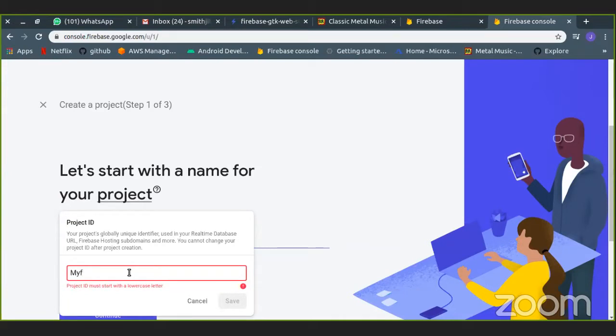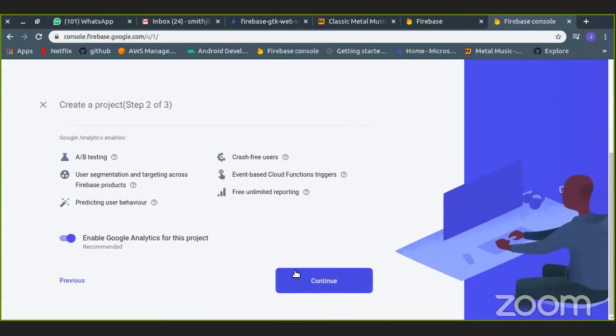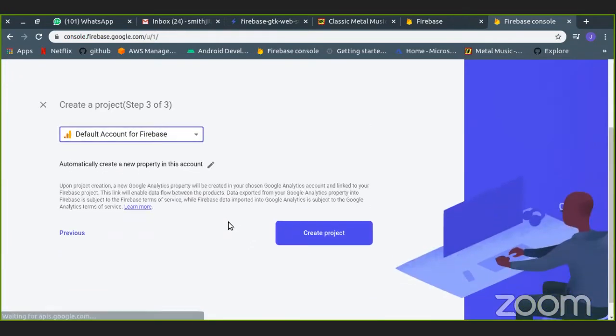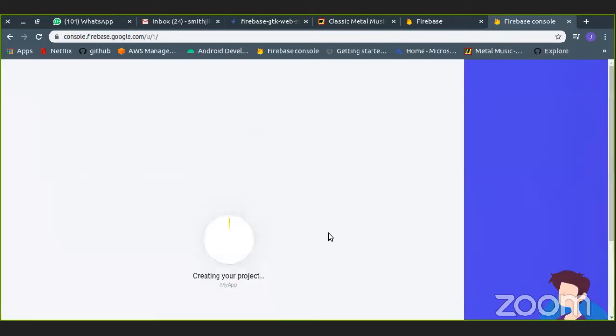So I can call it just my first web app. Okay. Oh, sorry, that one's taken. Okay, just to try something different. My app 171, maybe. 178. Okay, let's just work with that one for now. You can always customize it to whatever you want, as long as it's an available ID. So yeah, then you continue. Select an account, use the default account for Firebase, or you can decide to change it. So then you can create a project.